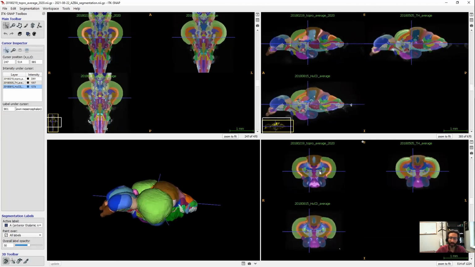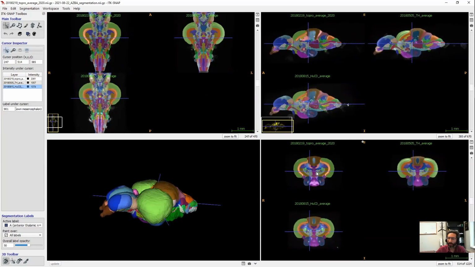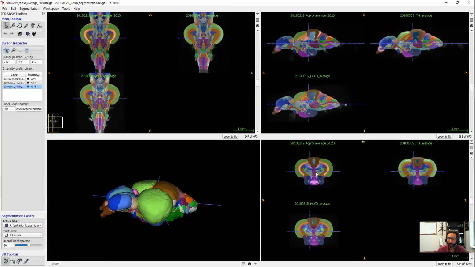So that's it. As an introduction to how you can explore AZBA, the Adult Zebrafish Brain Atlas, using ITK-SNAP. I hope you found it helpful, and happy exploring.